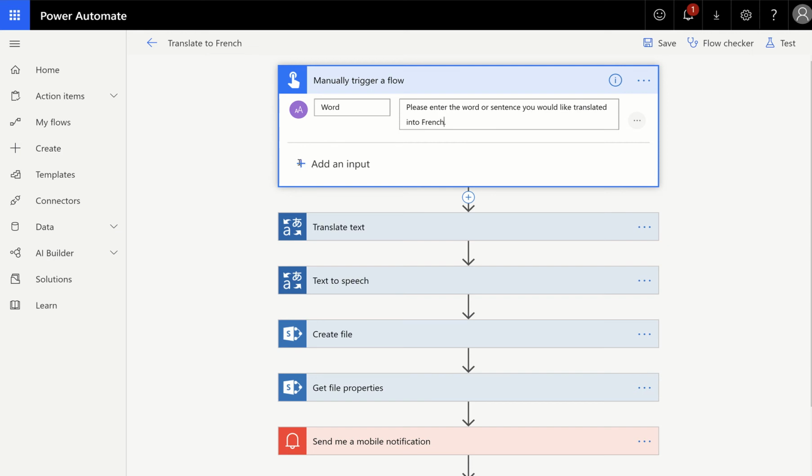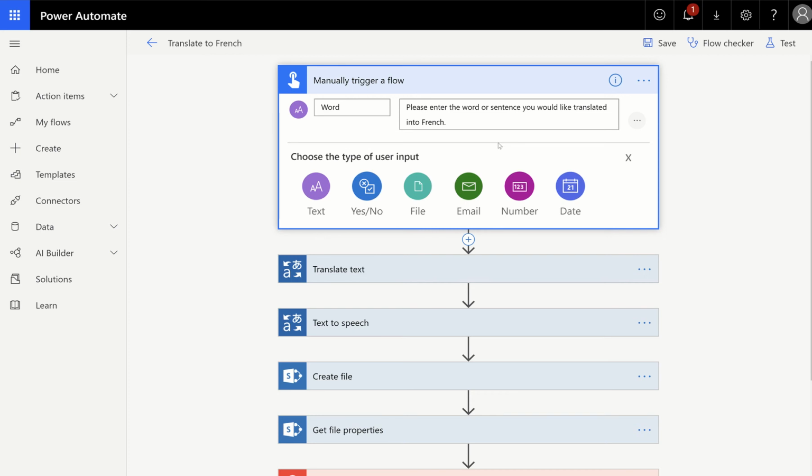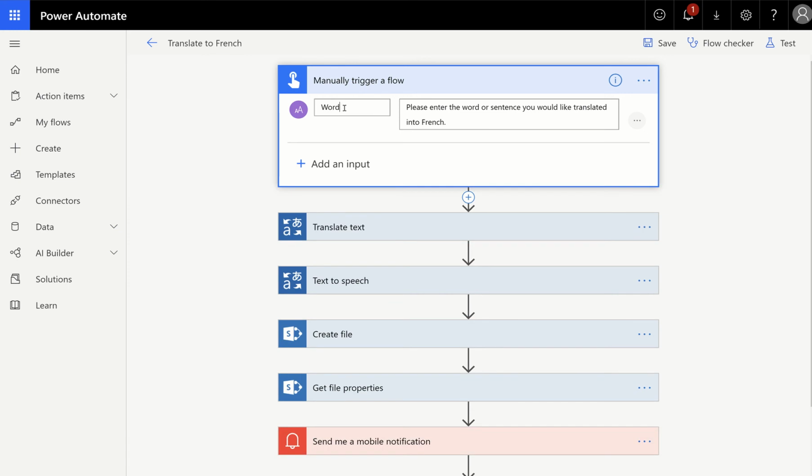This add an input thing is like diamonds to me. It's worth so much because I can prompt anyone with a button, which means I can have a UI with my flow that I can use to get information from my end user. So I love using prompts. In this case, I've used the text prompt, and you can see that I just called it word. I could call it sentence. I could call it text. It could just say text, right?